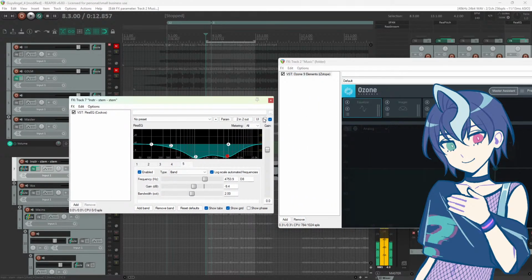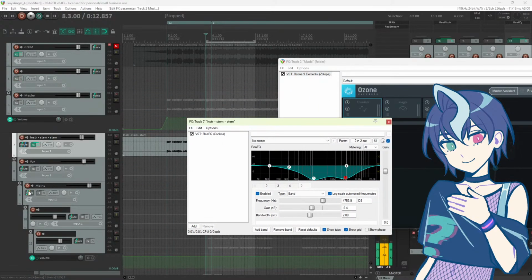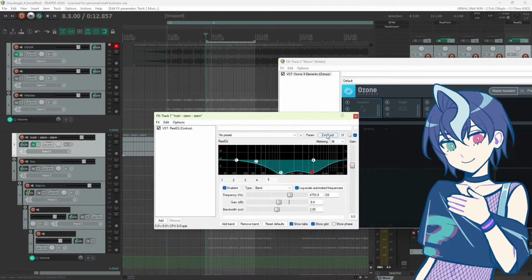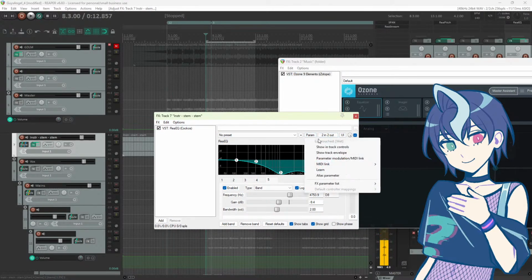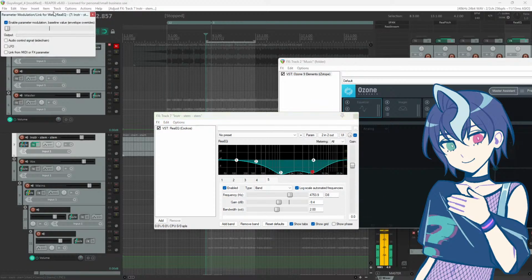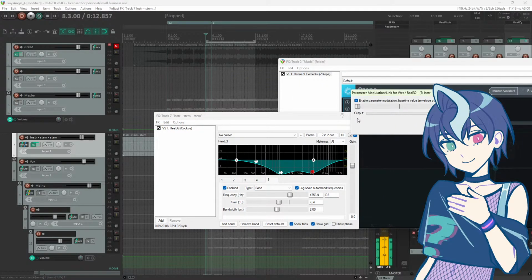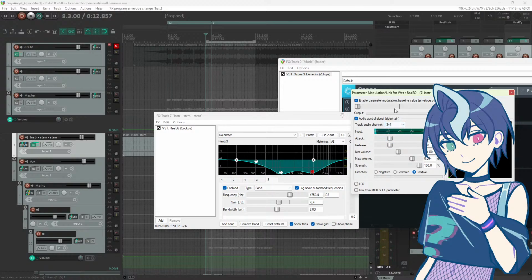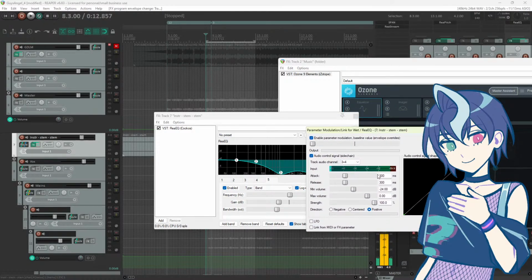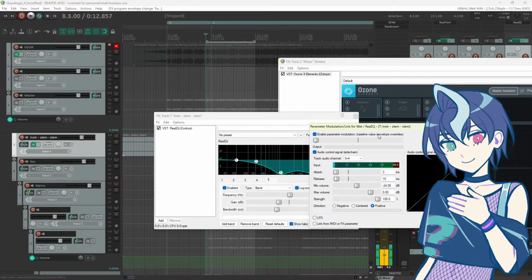Okay, so I'm gonna do the side chaining thing. So I routed already the vocals or the mains to the instrumental, and they're going to channel 3, 4. So I'm gonna click on the dry wet knob and then parameter modulation, audio control signal, sidechain. So it's using the vocals to affect the instrumental. I found that maybe a slightly larger attack time is fine.